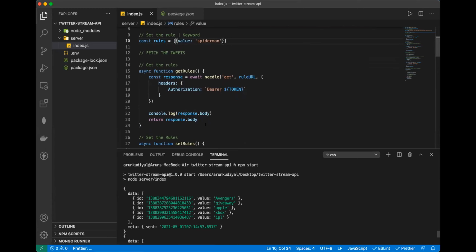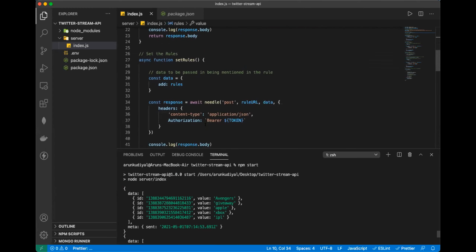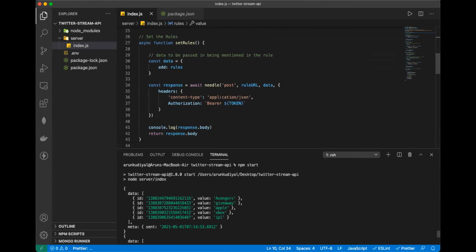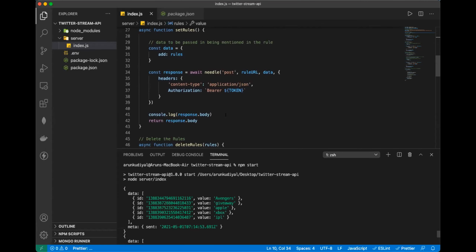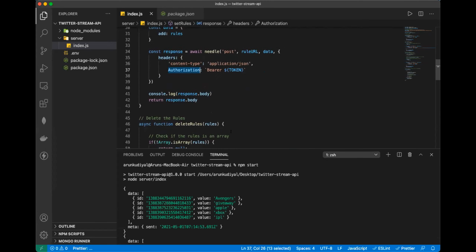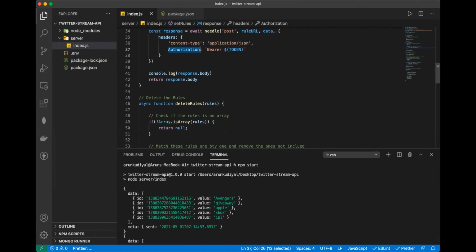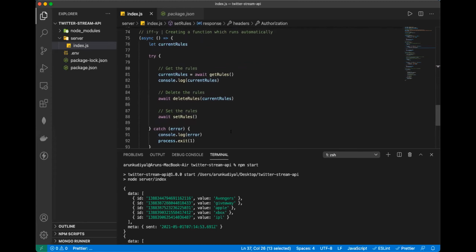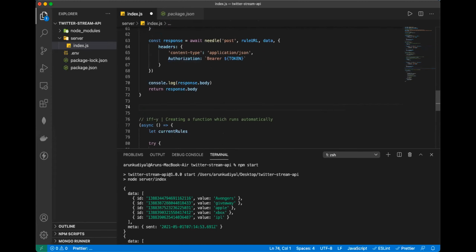Returning the response.body. And if I set the rules, I'm saying const data, I'm going to add each and every data, right? Where a token, application JSON, all right. Const data, we're passing this data out here. We have the rule URL. These are the headers, content type application JSON, authorization bearer token. Everything seems to be okay. Delete. Let's stream these first, and then we'll see if we can modify that.